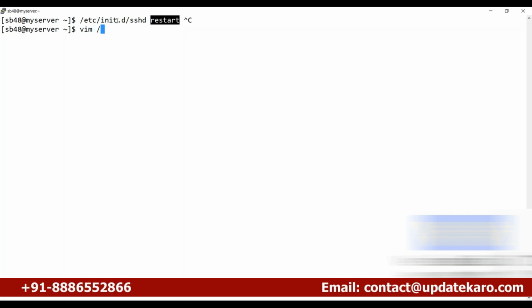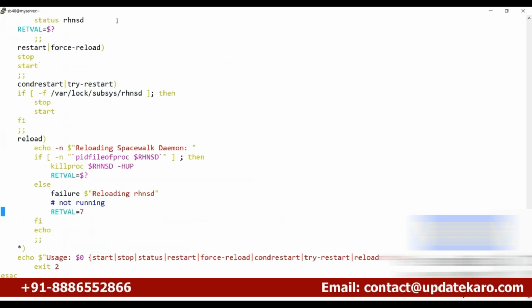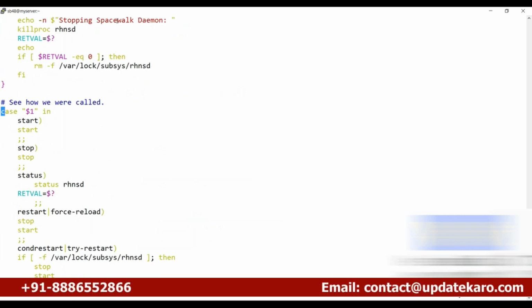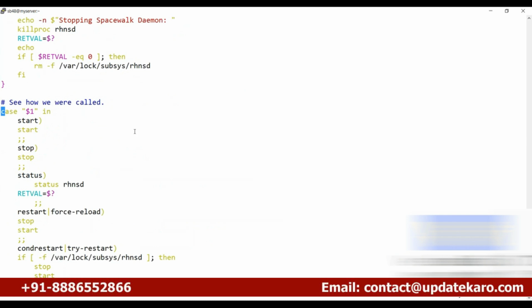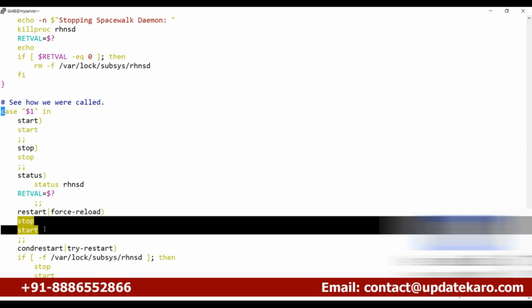So let's see here, /etc/init.d/rhnsd. Can you see here? Almost all the init script commands always use case statements. So case $1, what is $1? $1 is nothing but the first value you have passed, right? We already talked about it. So case $1, if it is equal to start, he's calling the start function. If it is equal to stop, he's calling the stop function. If it is equal to status, he's calling the status function. If it is restart or force-reload, he's calling the stop function and start function.